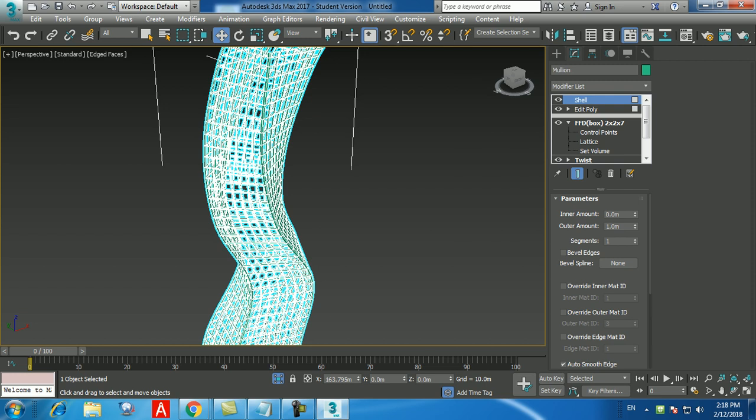Inset by polygon, 0.3 will be the value, and green tick mark to finish it. Okay. And green tick mark to finish it. Yeah, then delete. Press delete. Then go to the modifier list and apply shell.